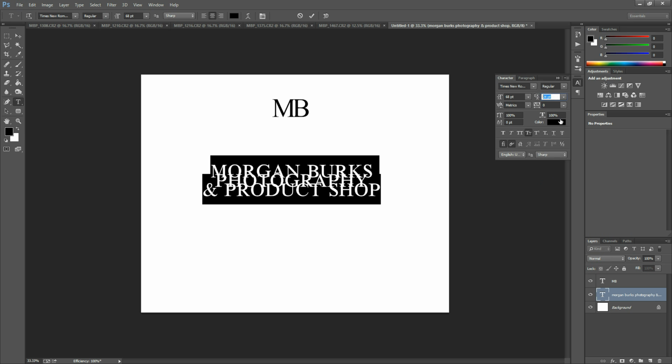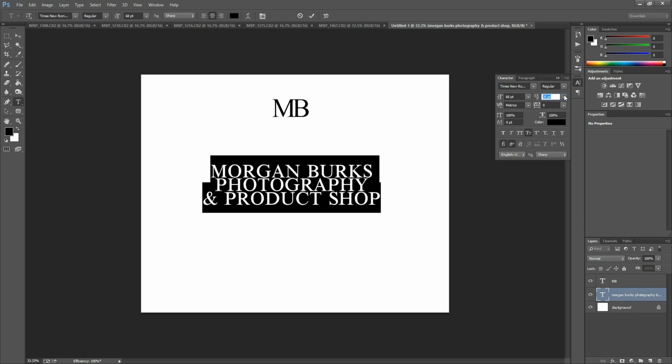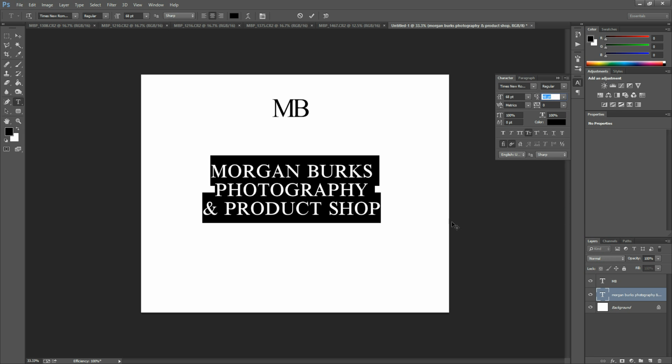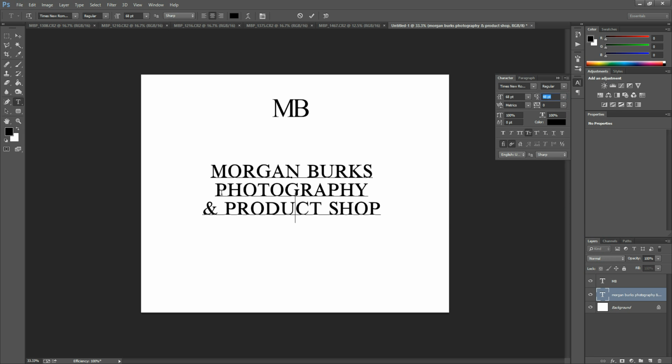Oh, that's too much. So again, if you have a wheel on your mouse, you can just drag that until it looks perfect. If not, you can play around in here a little and just select different sizes until you like the spacing. So, maybe that works for you.